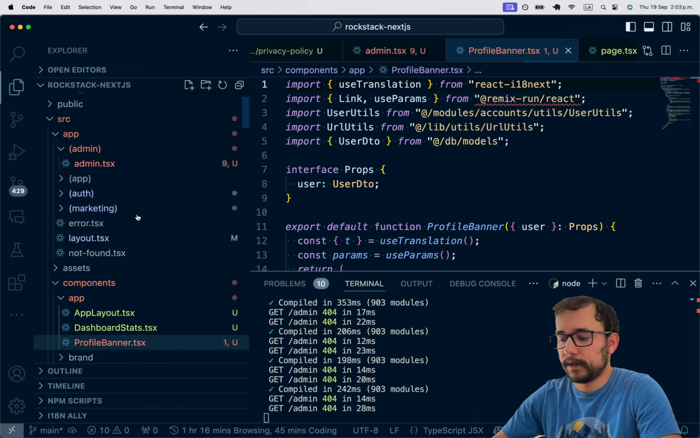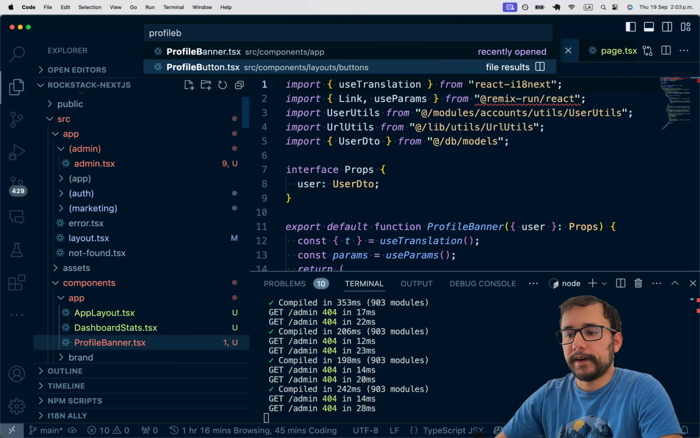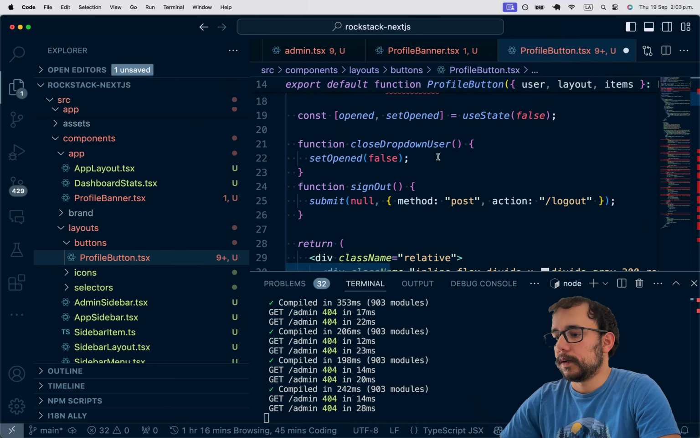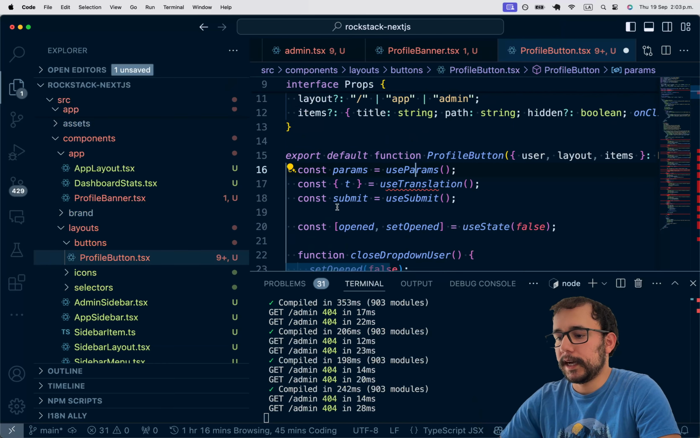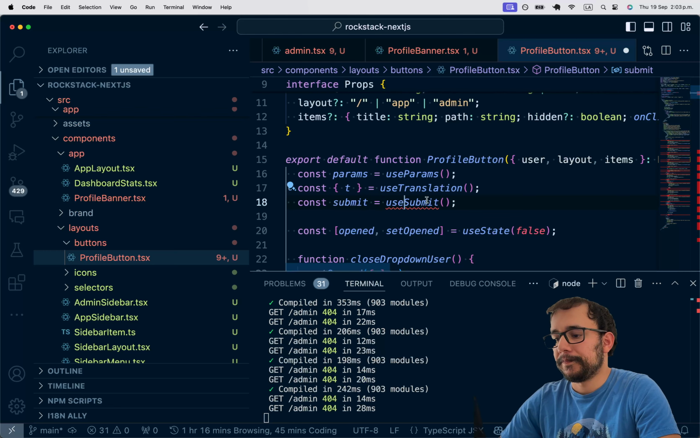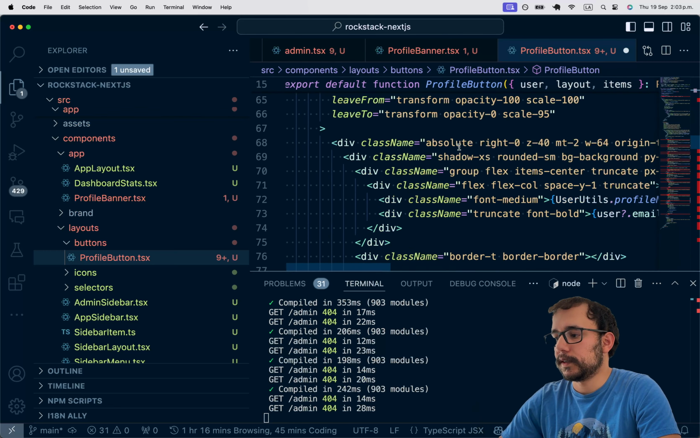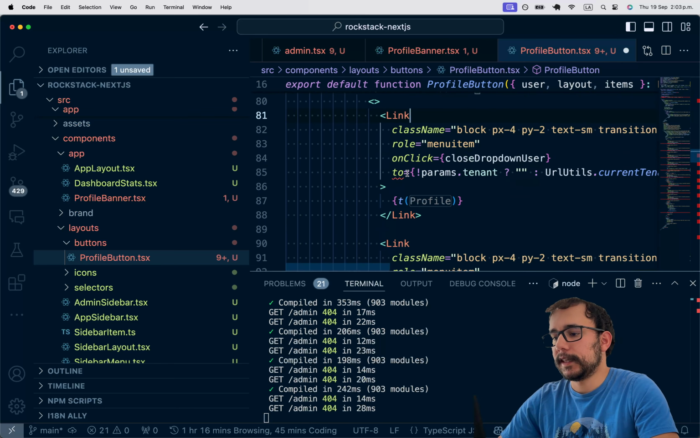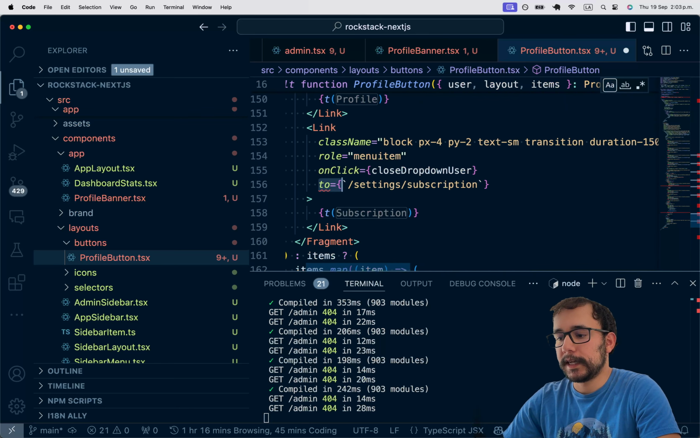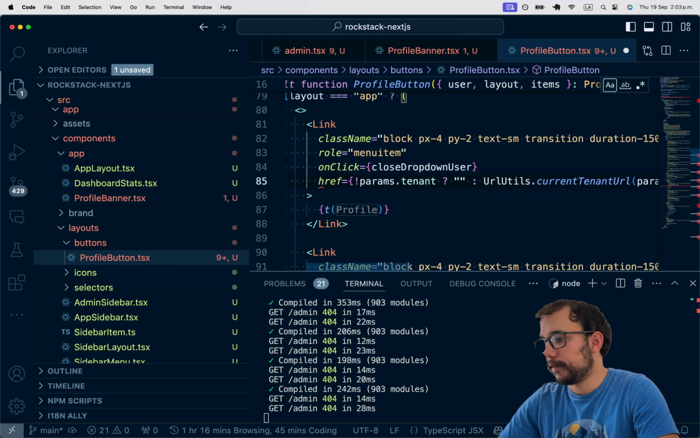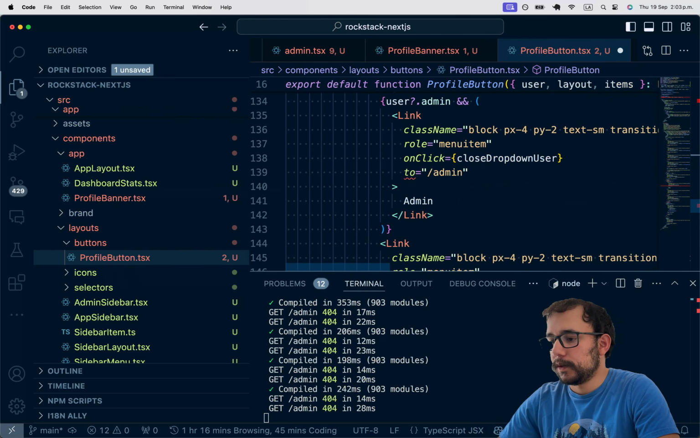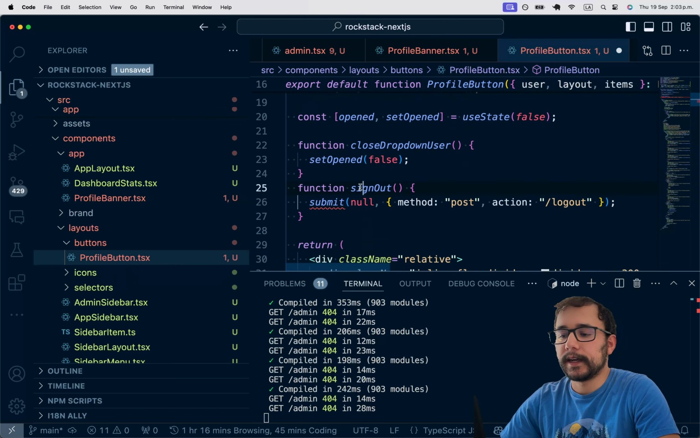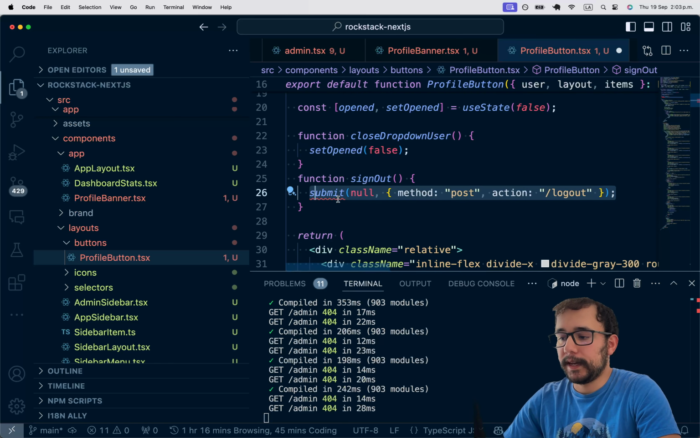I'm gonna go to the next one, which was profile button. Okay, so here, instead of using the Remix components, we're gonna replace use params, and we cannot submit it like this. So the profile button cannot submit. Let me replace the links for Next links, and instead of to, I'm gonna replace to href, and that should do. And similar to here, href, and on the sign out, it's submitting.